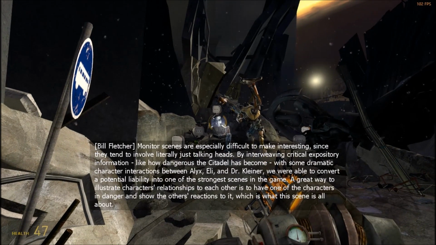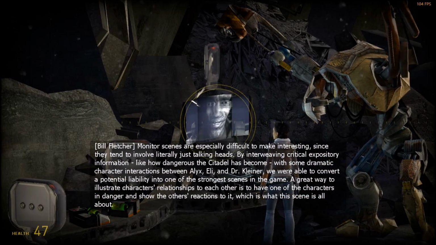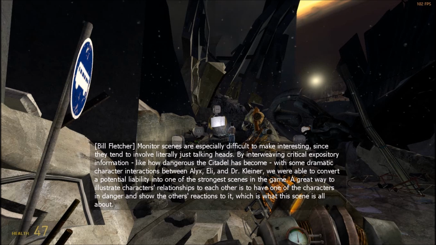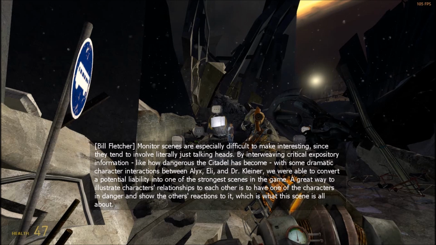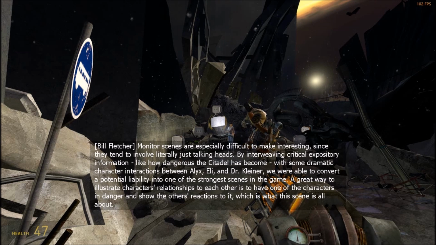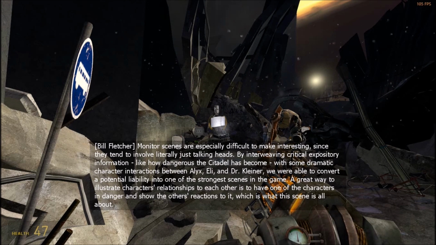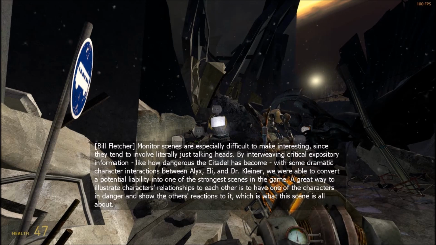Monitor scenes are especially difficult to make interesting, since they tend to involve literally just talking heads. By interweaving critical expository information, like how dangerous the Citadel has become, with some dramatic character interactions between Alex, Eli, and Dr. Kleiner, we were able to convert a potential liability into one of the strongest scenes in the game. A great way to illustrate characters' relationships to each other is to have one of the characters in danger and show the other's reactions to it, which is what this scene is all about.